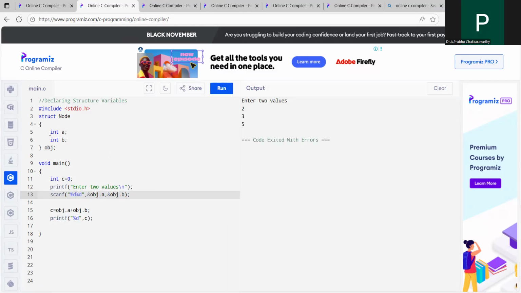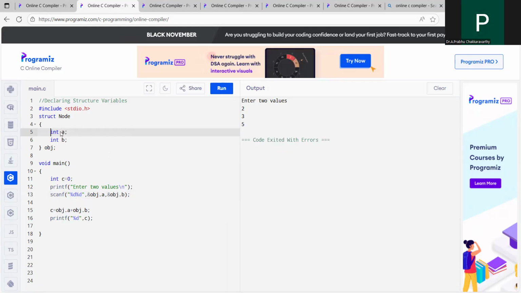Now, what happens here is we are taking a value called a, and we are taking a value called b here, and those are from the structures, and we are creating an object to call the variables from the structures. Inside the main function, I'm creating a variable called c in the form of integer and assigning a value 0. I'm giving information to the user to provide two values, and both the values are in the form of integer. So we are using %d and %d, and c equal to object.a plus object.b. So the value which has been provided by the user gets printed.